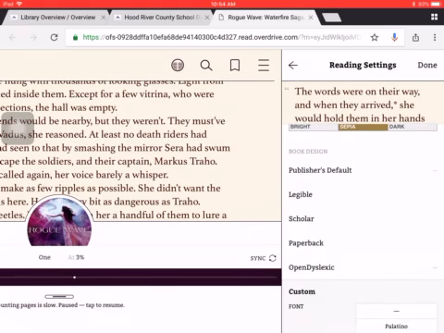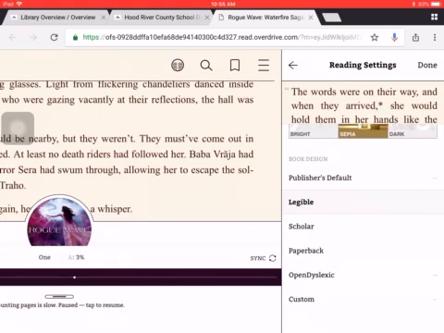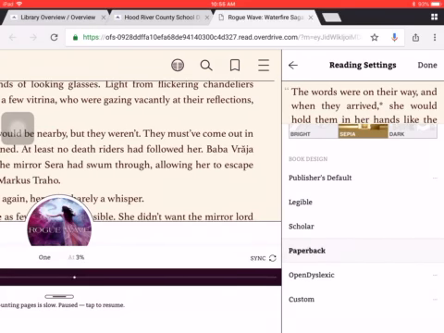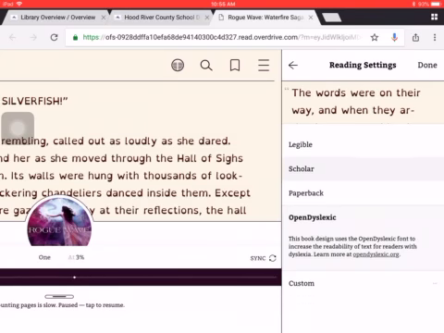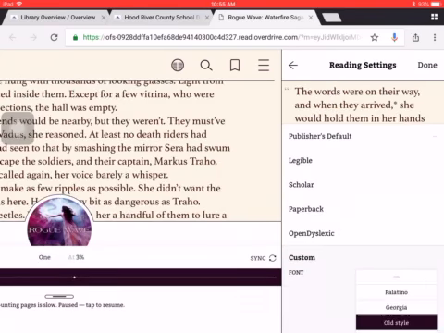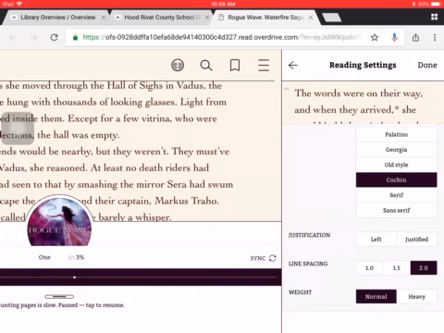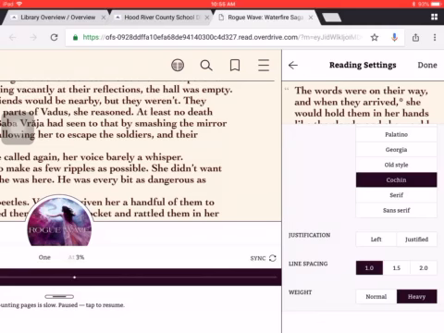You can change it to legible. So you can change the different fonts, or Scholar will change it to that font, or Paperback will change it to that font, or Dyslexic will change it to that font. Or you can customize the font by picking which kind of style you want.